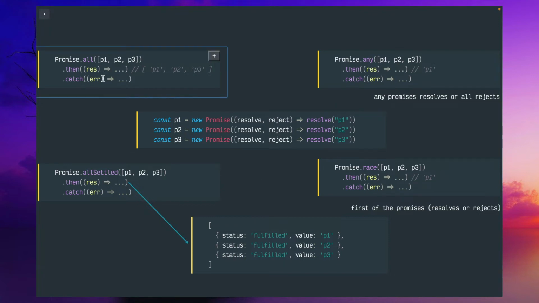So now we understood all and allSettled. Both of these responses are of array type, which is the important aspect, so they contain the aggregate result. On the right-hand side I explained any and race. Any and race differ slightly from all. Now let's see them one by one.